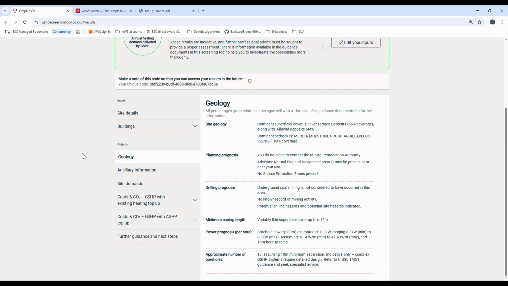First of all, we have information about the geology of the site. And like I said earlier, it's got this information from a database in the tool, and it's all based on that what3words input that you provided. So we have an indication of the predominant geology in the site. In this case, we have river terrace deposits, which is unsurprising given we're quite close to the River Severn in this demo. And the dominant bedrock is this type.